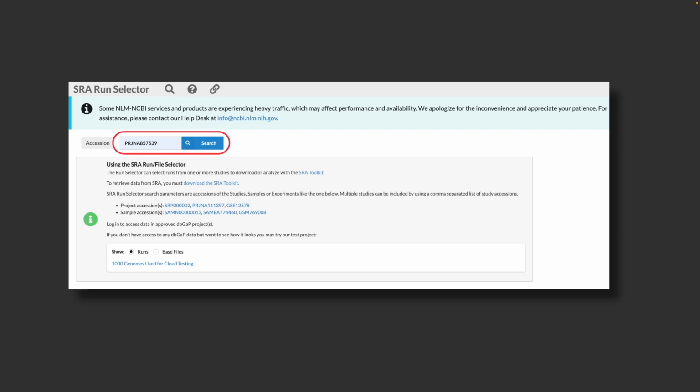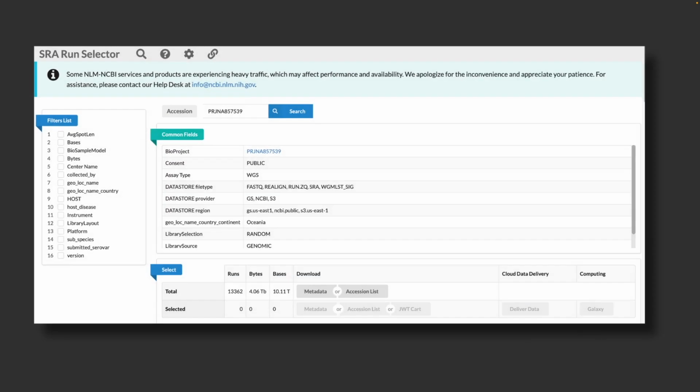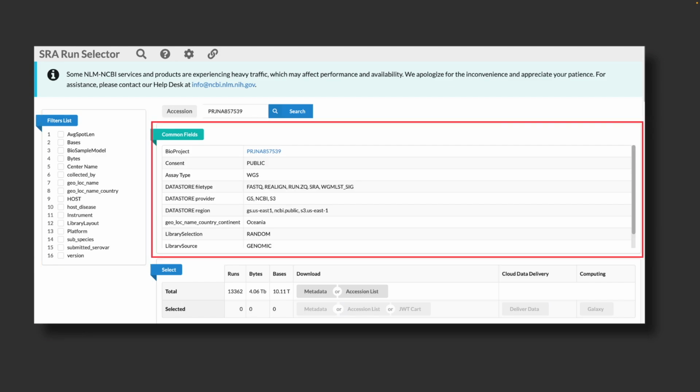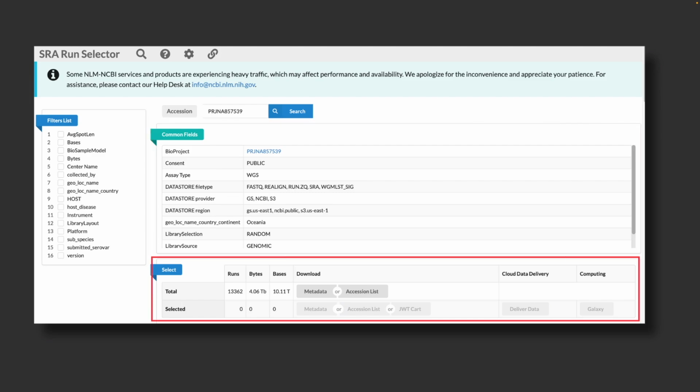Simply enter the project ID here and you will see a complete sample list presented in a clean and user-friendly interface. Here, this is the filter list where you can filter the data based on different criteria. This part contains more information about the data, then size and option to download related metadata as a list.